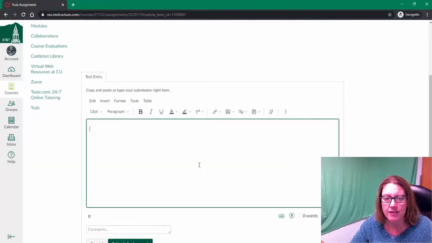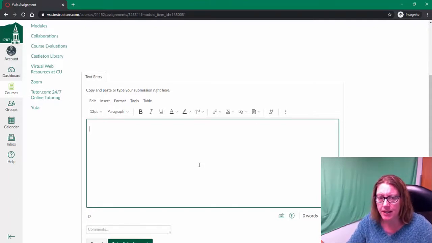And it's a little bit weird because it's a text box, and you might be thinking, why is my instructor giving me a text box instead of a link? But it does make sense. So you're going to navigate. You're looking at this text box.